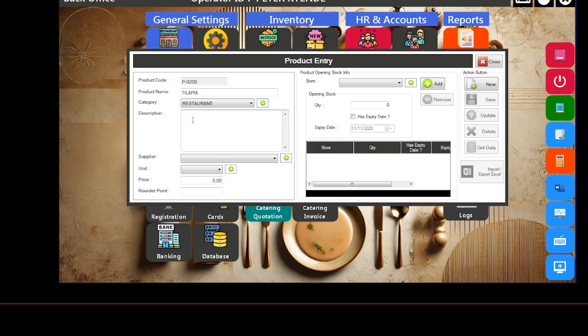We can have a description. We can say tilapia 400 grams. The tilapia that has got the 400 grams and above. So we say 400 grams. And that's the description of our product.